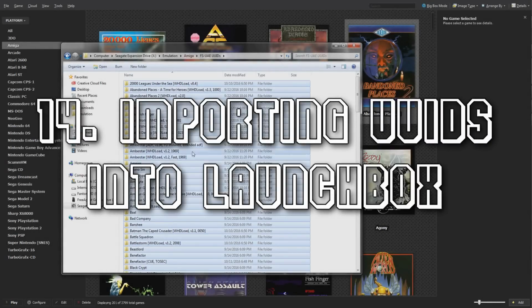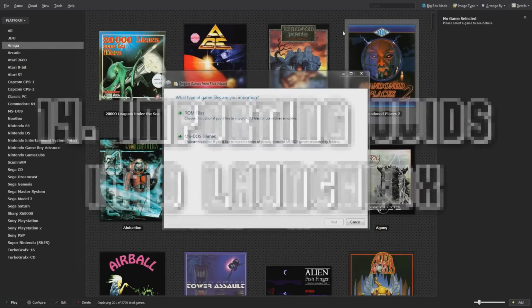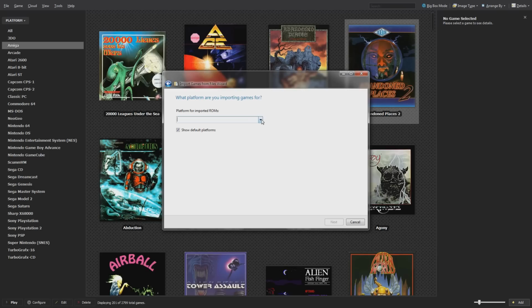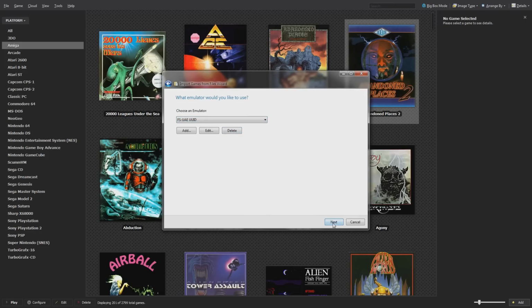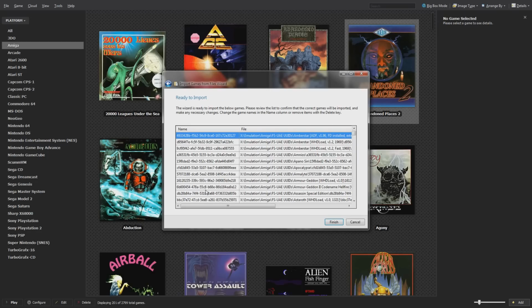So now, if I want to import these into Launchbox, all I have to do is select them and drag them into the Launchbox UI. I'll need to indicate that they're Amiga games and that I want to use the FS-UAE UUID as the emulator. Now, when I get to the custom options page of the import wizard, I'm going to check the Use Folder Names instead of ROM file names for game titles button. The reason being that if I don't, it's going to list the game title as the UUID, as you can see here, and obviously that isn't very helpful.